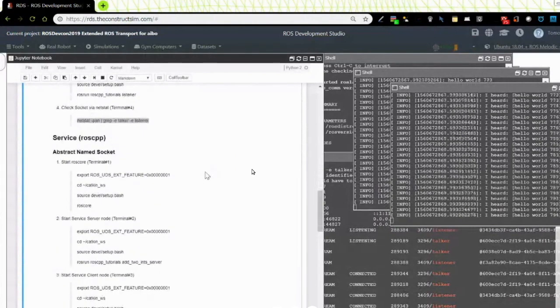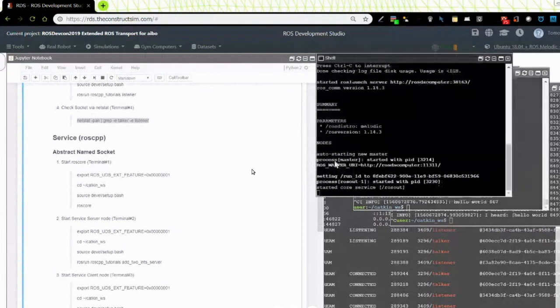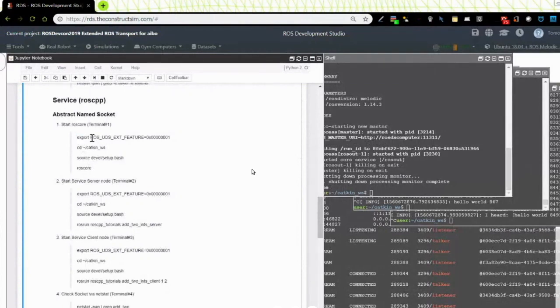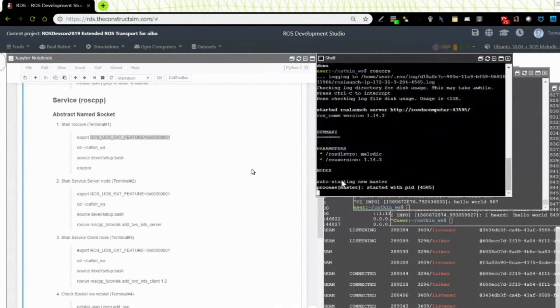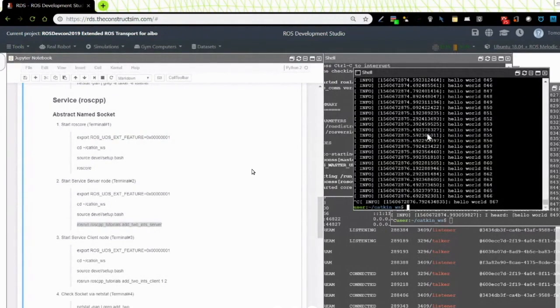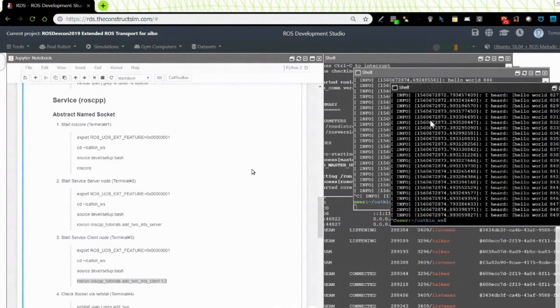Not only for the topic, but we also support the service, of course. So let's do that. Let's stop everything. Okay, we have already set this environmental value by export, so we are not going to do it once again. Running ROS core, and the server. The point is we didn't change any application. We just reused the tutorials. Okay, the server is running. Let's do some quick adds here. 1 plus 2. Okay, that returns the sum 3, which is correct.